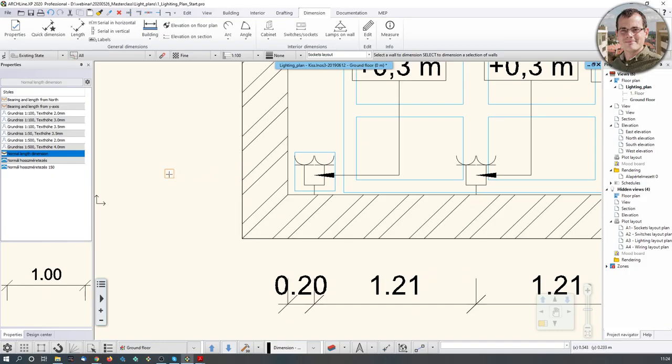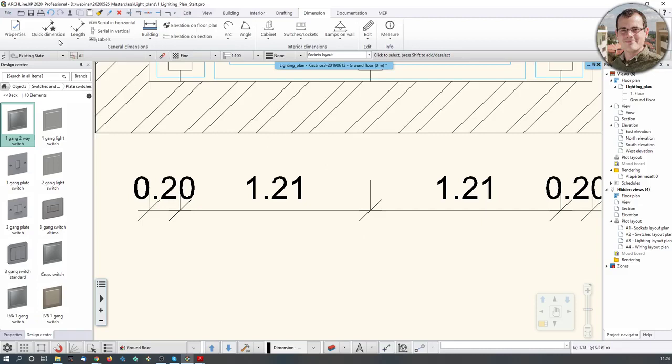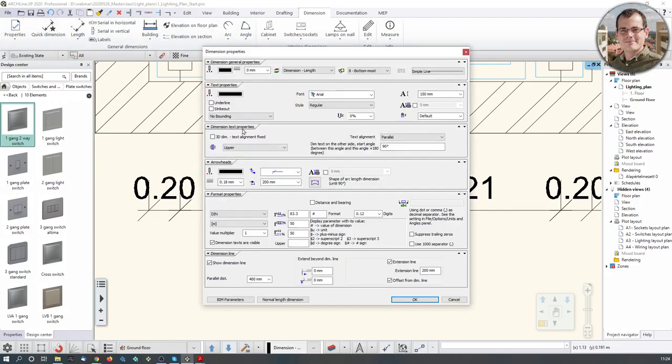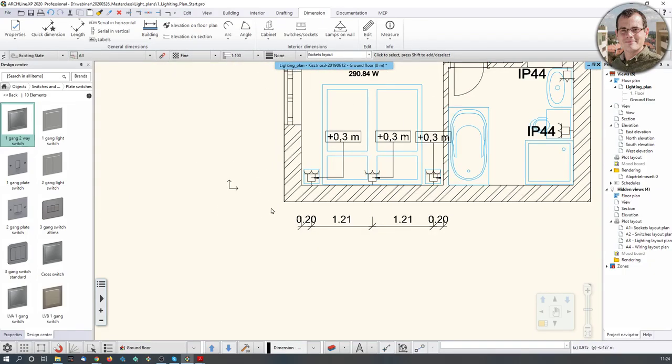Again, if you want to set up how this dimension style looks, maybe you don't like these dashes, you just go to properties, length dimension, and here you can set it up to whatever you want. So I'm not going to bore you with these details. We have other webinars on that, but if you want to set this up to look different, this is how you do it. Okay, so that applies for sockets.